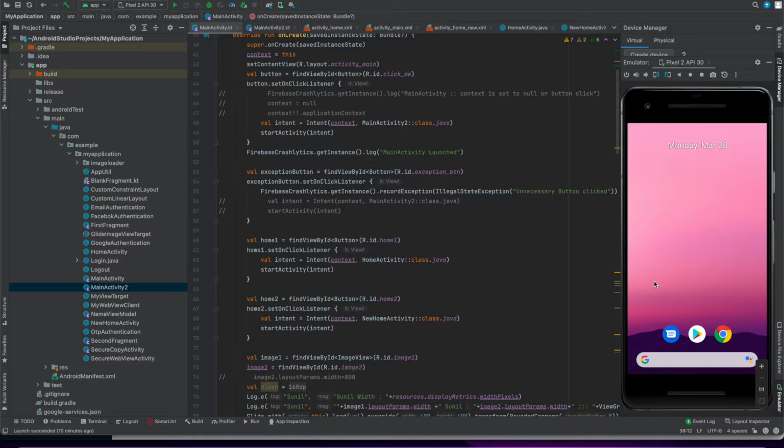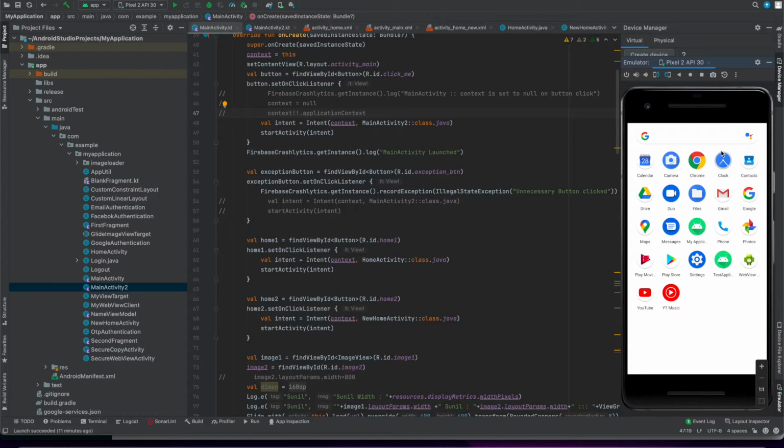Now let's have a look at our example. Here I have created a sample where we have one image and a few buttons, that is 4 buttons. The image will get downloaded from an external URL, and on press of the buttons it will navigate to a different activity. So let's launch that app.